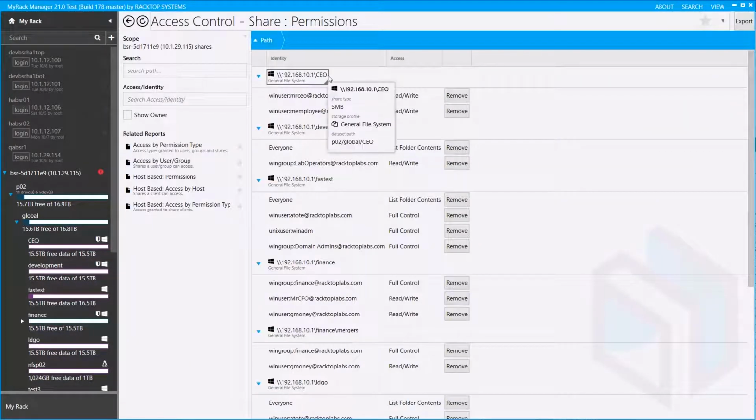We're going to look at the compliance reports that are built into My Rack Manager. From this report, we can look by dataset at who has access to each dataset, by group and user. In this case, back to the CEO folder, we see that the CEO, Mr. CEO, does have access to it, but we also notice that model employee has access to it. This person should not have access to that folder, and it looks like it was a mistake.